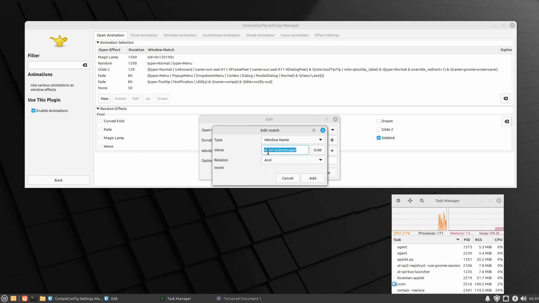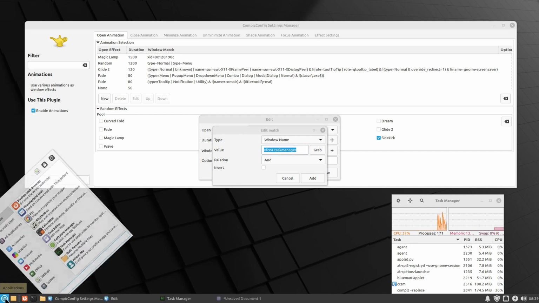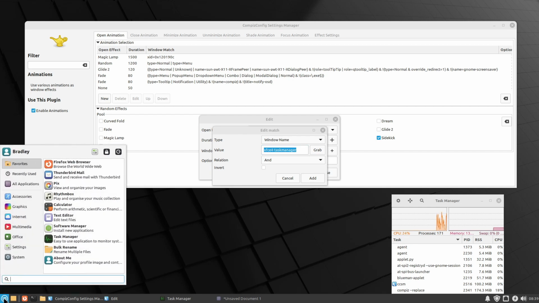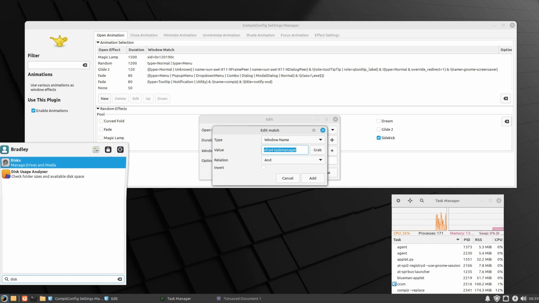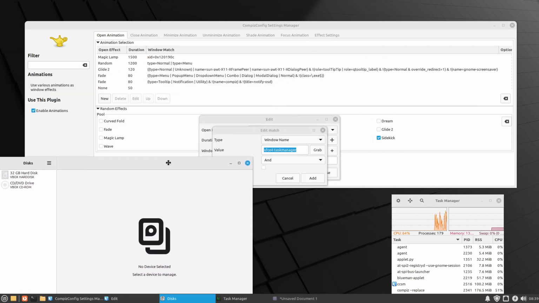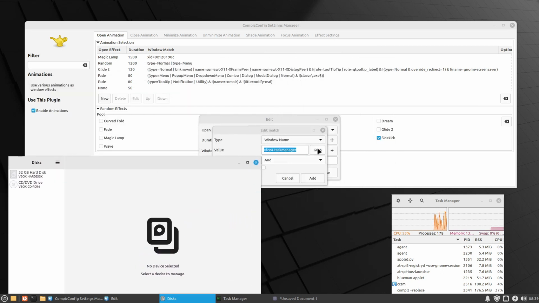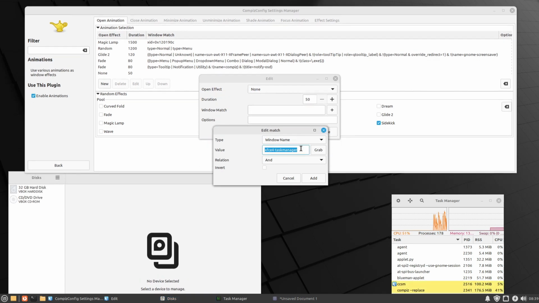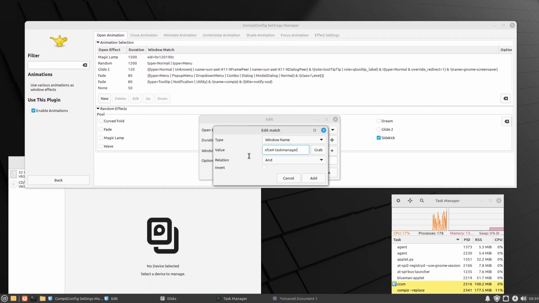So Xfce 4-task manager. For example, I know just sort of another one is disks. So if I start disks, I happen to know this is called gnome-disks. So again, if we delete that out, and I go grab and I click on this, there we go, gnome-disks. So you're sort of looking for something like that, depending whether it's the name, the ID, the role, the class, etc.